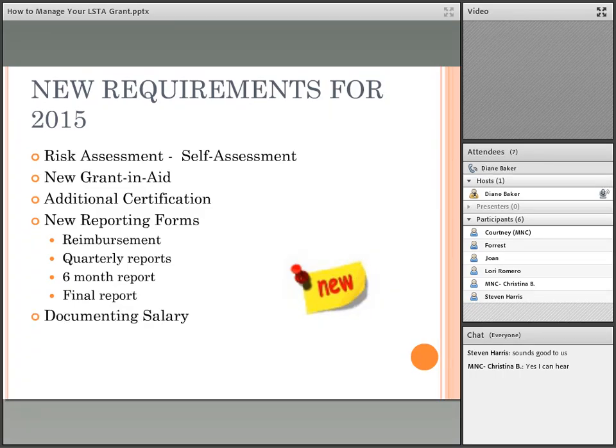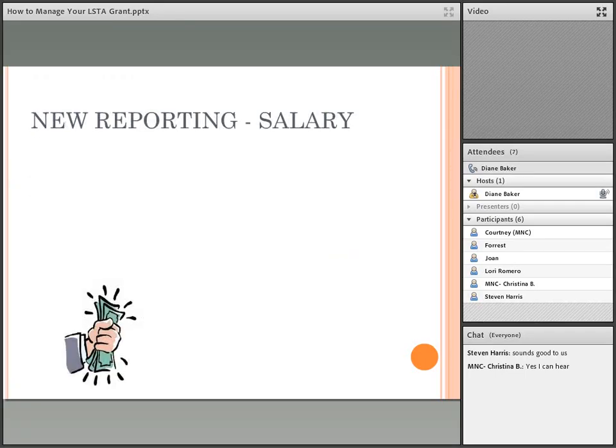There are also new requirements for documenting salary, and we'll talk about that. This is not only if you are using LSTA funds to cover salary, but also if you are using your own work time as a project manager to cover your LSTA match. So that will show up in a couple slides ahead. So I shouldn't say a couple, it's right here.